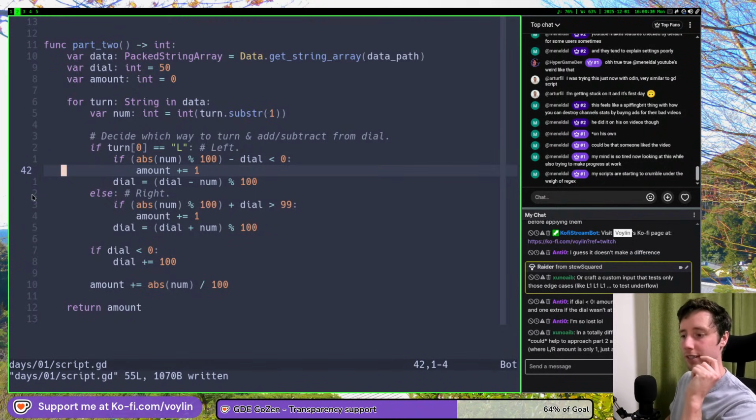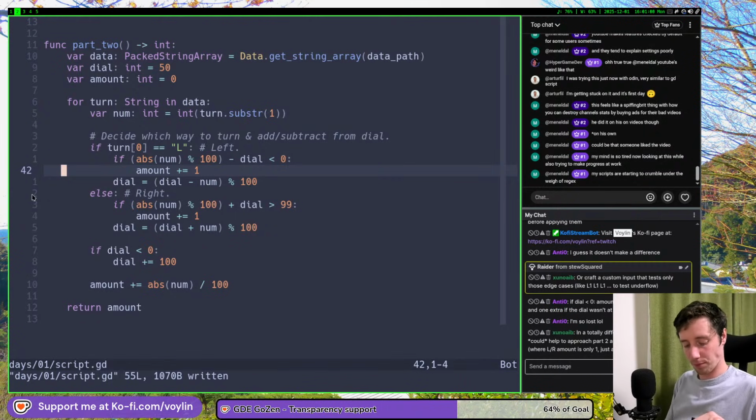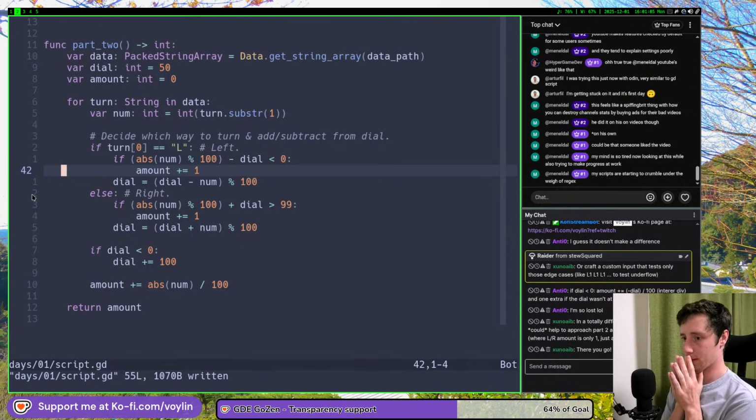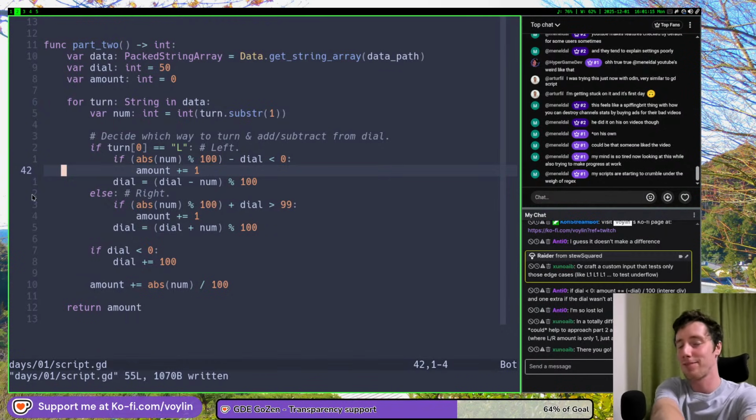In a totally different train of thought, it could help to read part 2 as a series of 1-unit moves, where LR amount is only 1. Just a lot of them. My initial idea was to make an array of 0 to 99 and just move each time, and every time we reach the end of the array, we add an extra amount. Yeah, it sounds reasonable, but it also sounds like the wrong approach. I don't know if there's a right approach for these challenges.